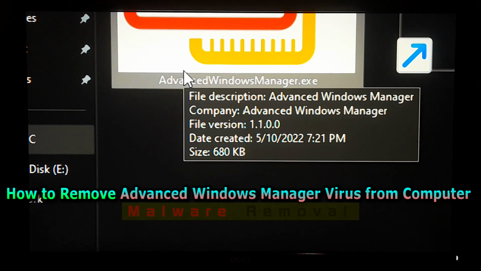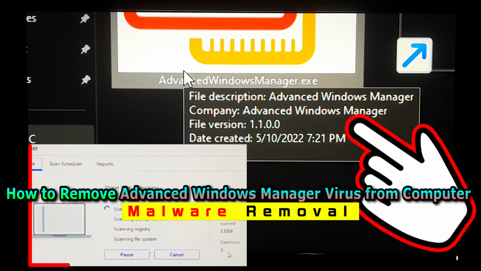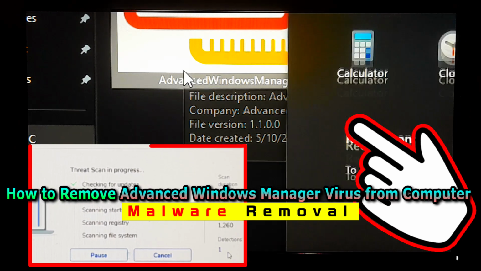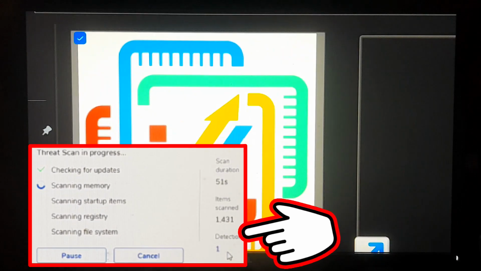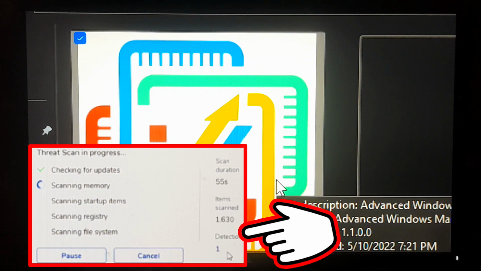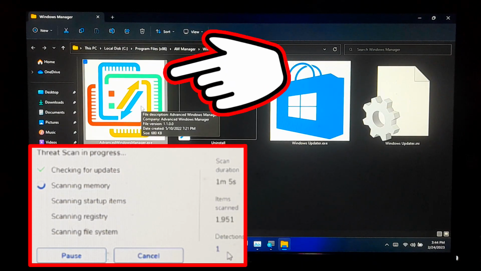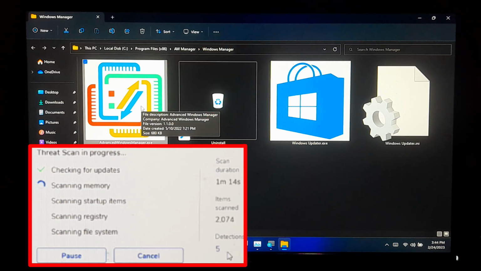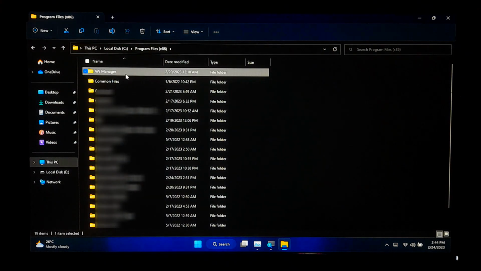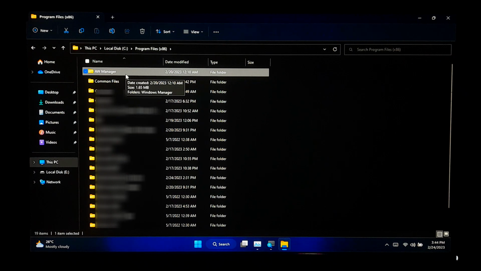In this video, I am going to show you how to remove Advanced Windows Manager virus from your computer. Advanced Windows Manager virus is a type of malware that can infect your computer and cause various issues such as slowing down your system, displaying unwanted pop-ups, redirecting your web browser, and stealing your personal information. It can be difficult to remove as it can modify system settings and disable security measures.